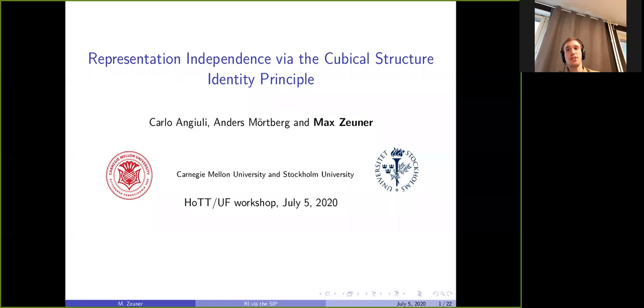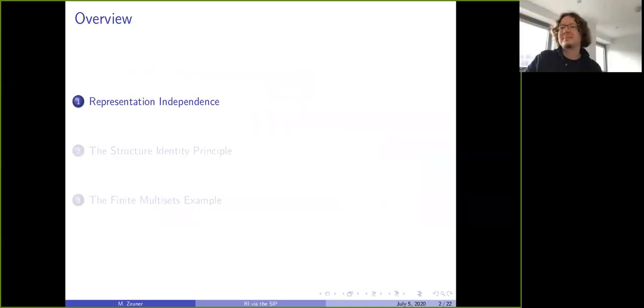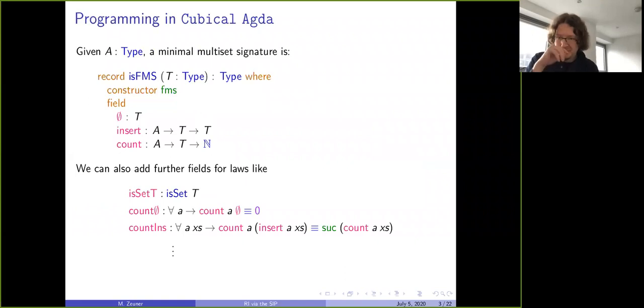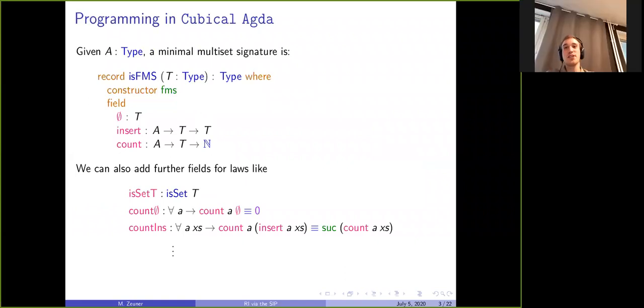So the idea is to use the tools of cubical type theory or univalent foundations and apply them to problems in computer science. So let's start with an example. Imagine we're a programmer and we want to program in Cubical Agda. So this is really the cubical part of our talk. Everything is formalized in Cubical Agda, and we want to program.